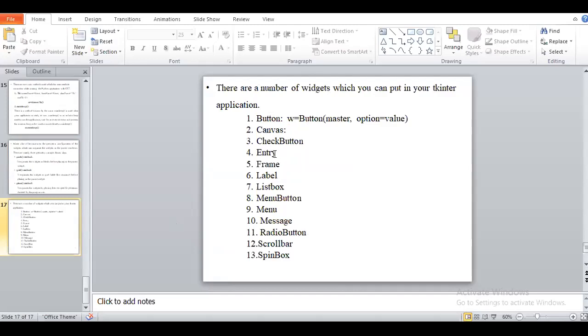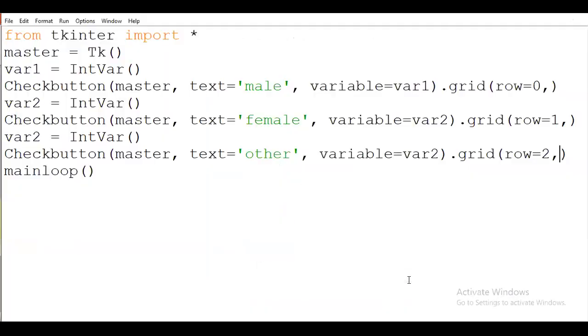Okay, so next will be the entry. Entry means what? The entry widget provides a single line text box to the user to accept a value from the user. Means like the program which we are writing, to take the input from the user. Okay, so taking input from the user, we call it text.